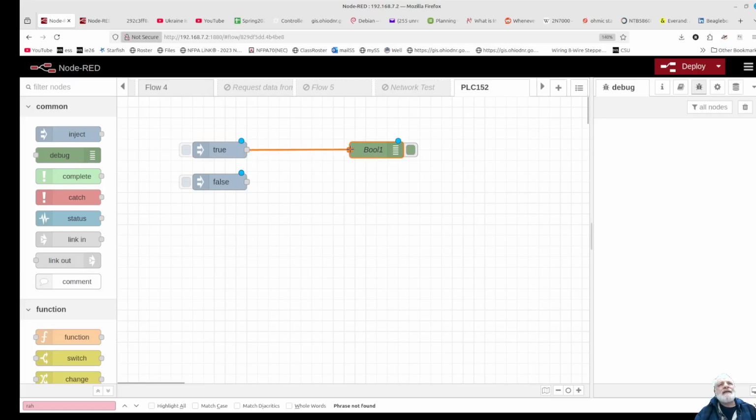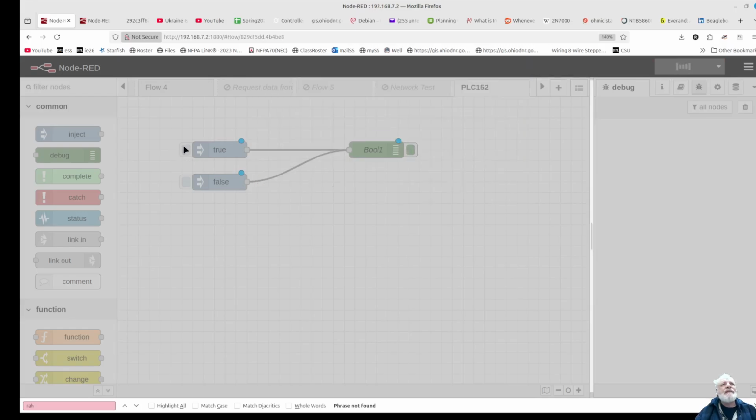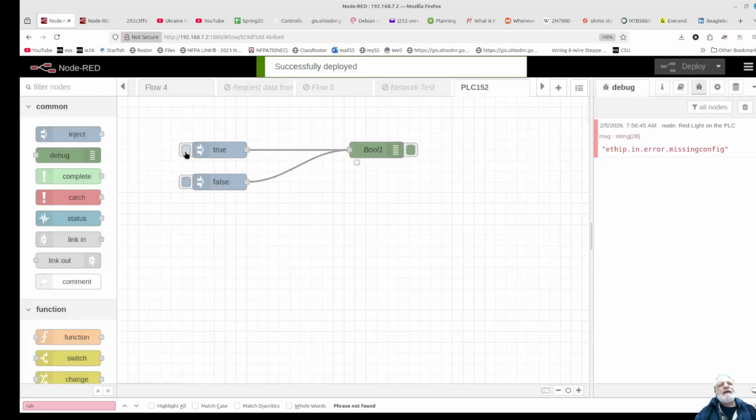And so I'm just going to connect these and hit deploy, just to verify this much is working. If I hit true, I send in a true. If I hit false, I send in a false.